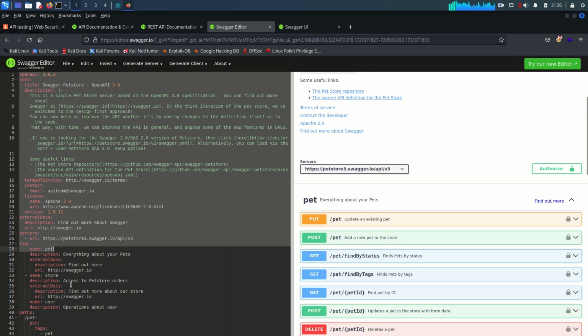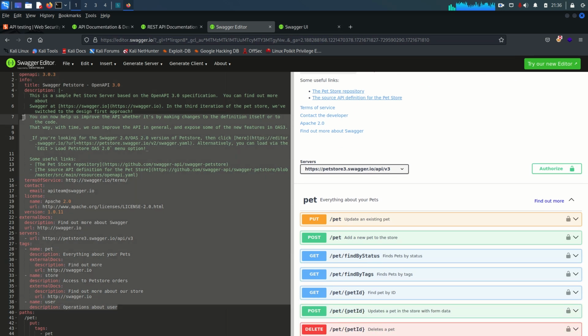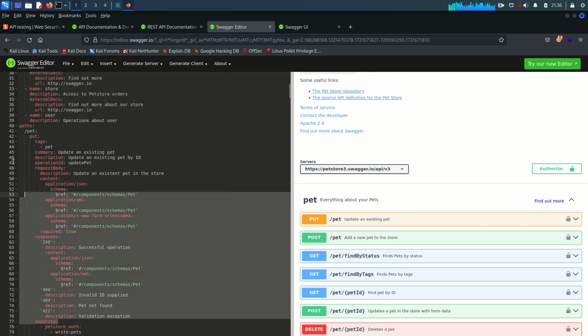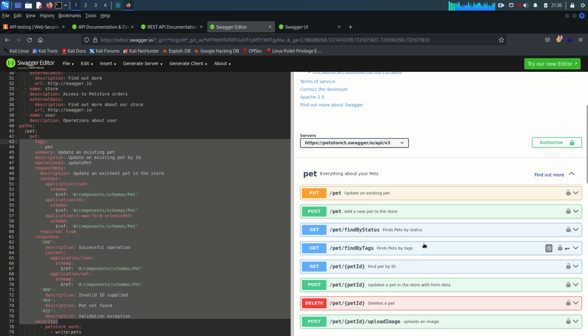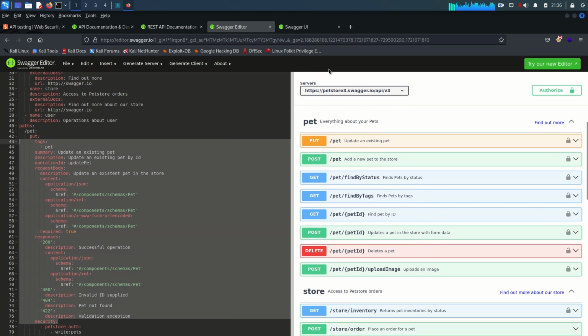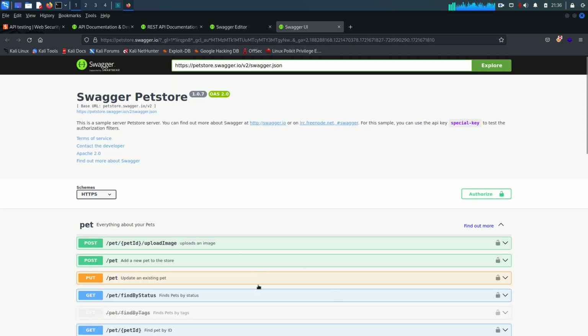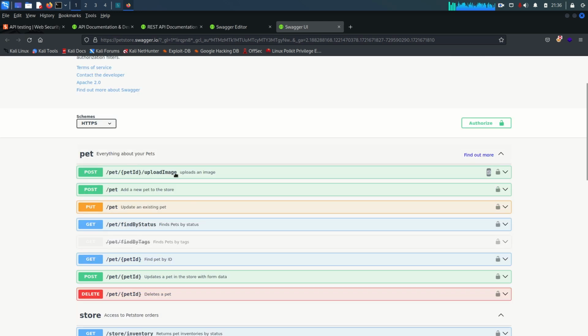You can see on the left-hand side the coded format, and here you can see its graphical user interface. And this one is only the graphical user interface. So this is documentation where you can see how the request works, what parameters it needs, which kind of method it's using. All these things are there.